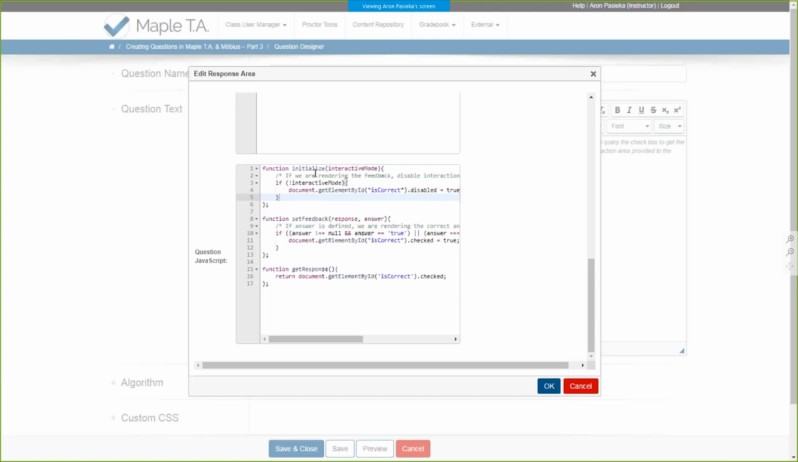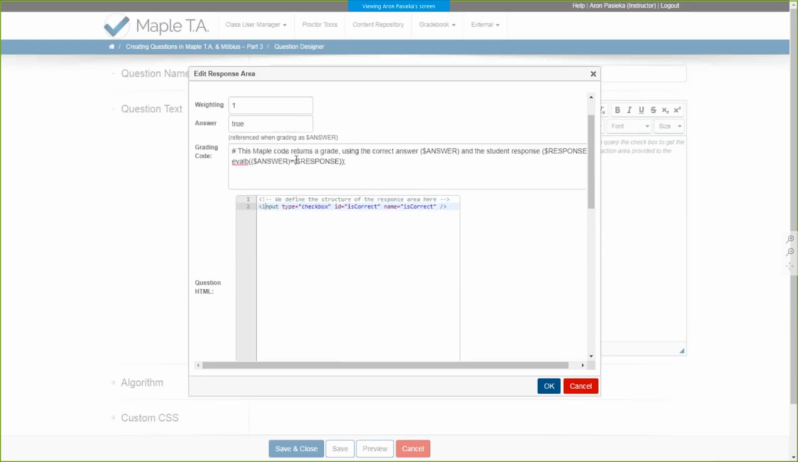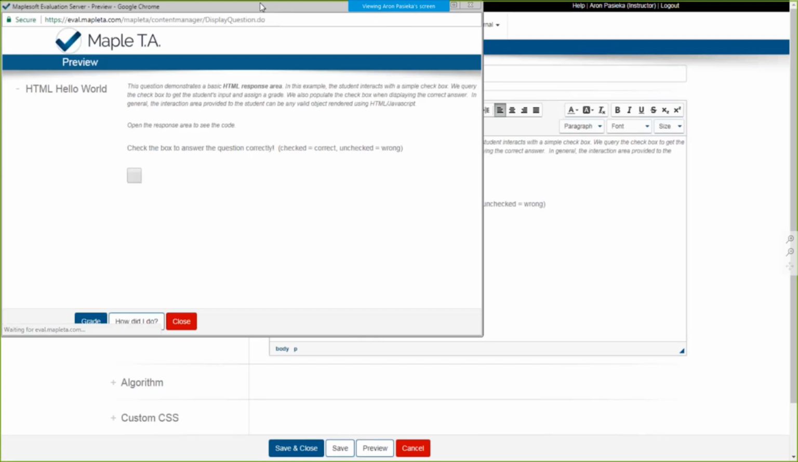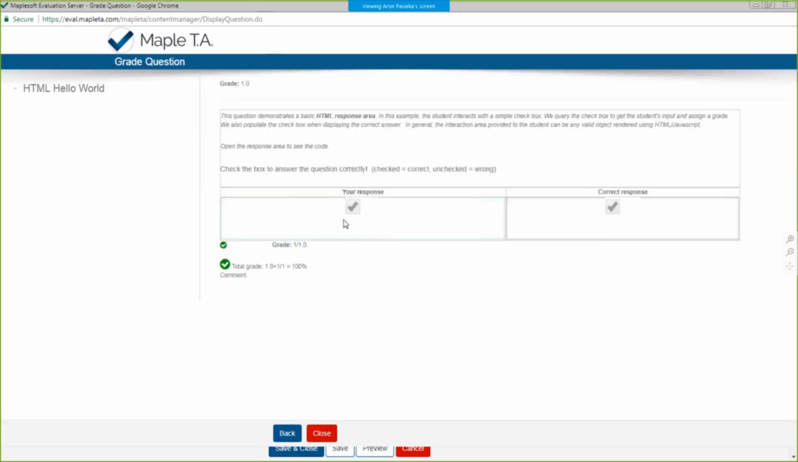So really just three things. We need to have some code that may do something to initialize that response area. We have some code that gets the state of it that we're going to send to the grading code. And then we have some code that initializes it into a particular state in the feedback section. And then a little bit of Maple grading code to actually evaluate it. So this is a very, very simple example, just a checkbox. And if we look into the grading here, we'll see that it's disabled here in the feedback, so we can't change it.